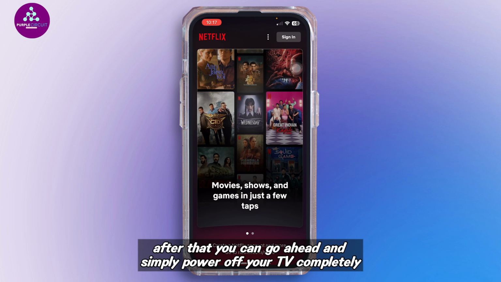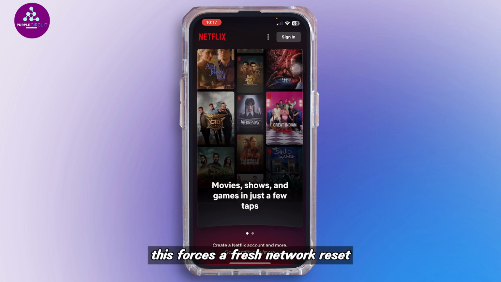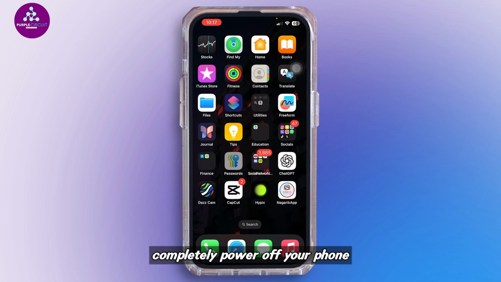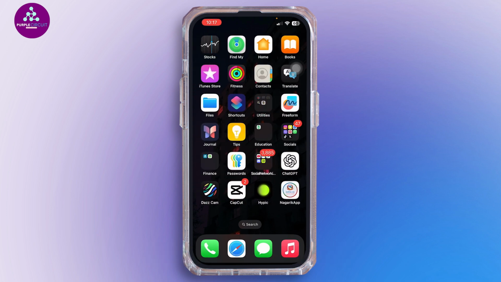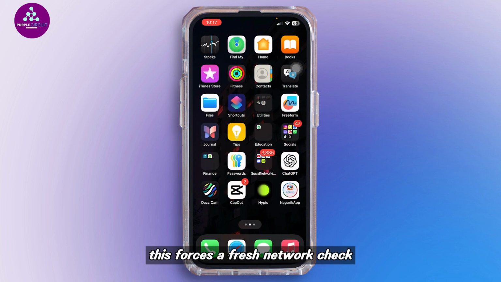After that, you can go ahead and simply power off your TV completely. Unplug it for 30 seconds and then plug it back and then turn it on. This forces a fresh network reset. So if you're on your device, completely power off your phone, tablet or streaming stick. Wait for a few seconds then turn it back on. This forces a fresh network check.